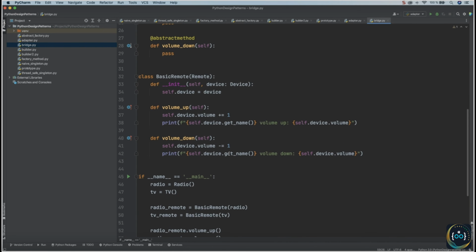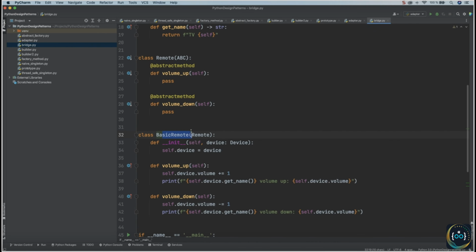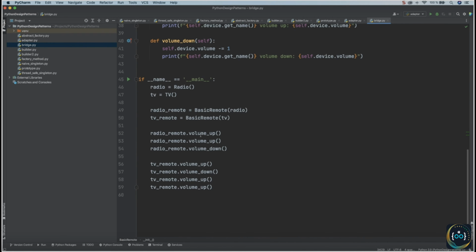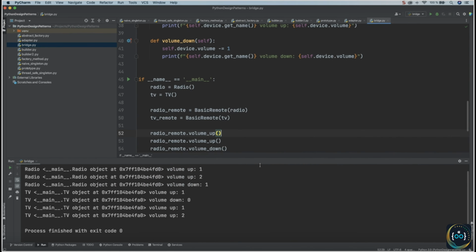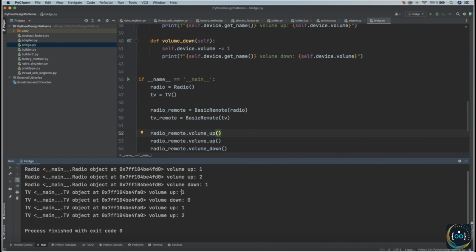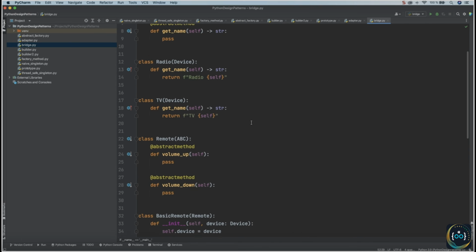So you can see how this works. We have our basic remote and we have a bridge to our device. We connect those in this way, and we can manipulate them regardless of which particular type of device we pass here. If I run the bridge, then I would get the radio, volume 1, 2, and then back down to 1. The TV 1, then back to 0, and then increase it twice. So hopefully this gives you an idea of how the bridge pattern works.